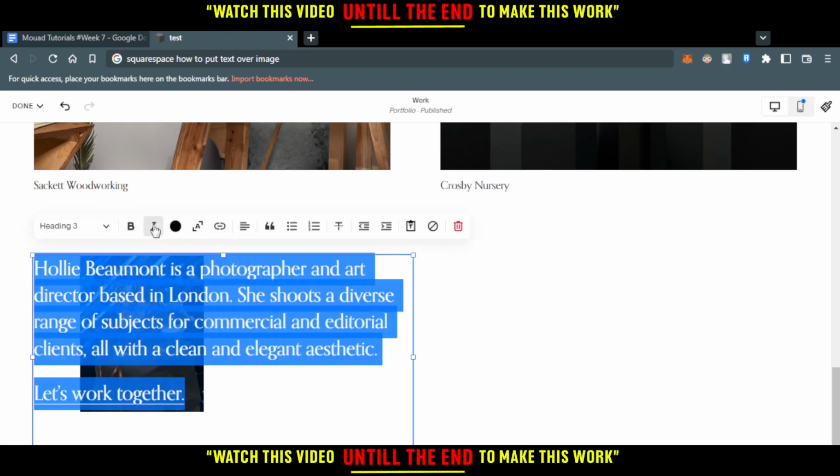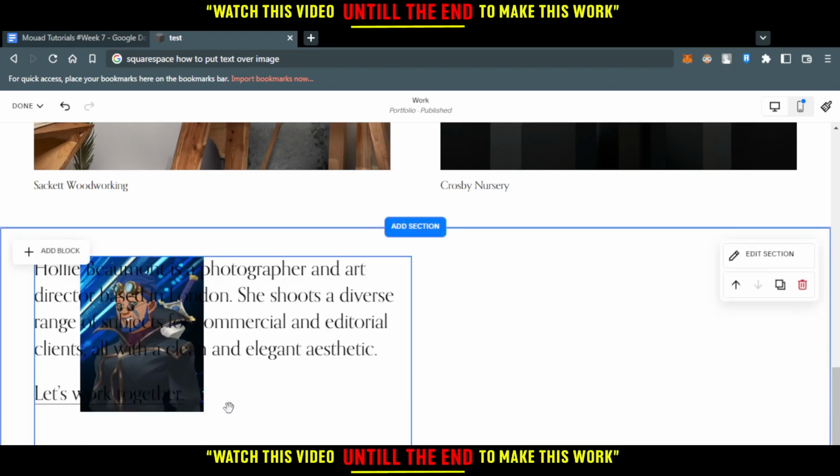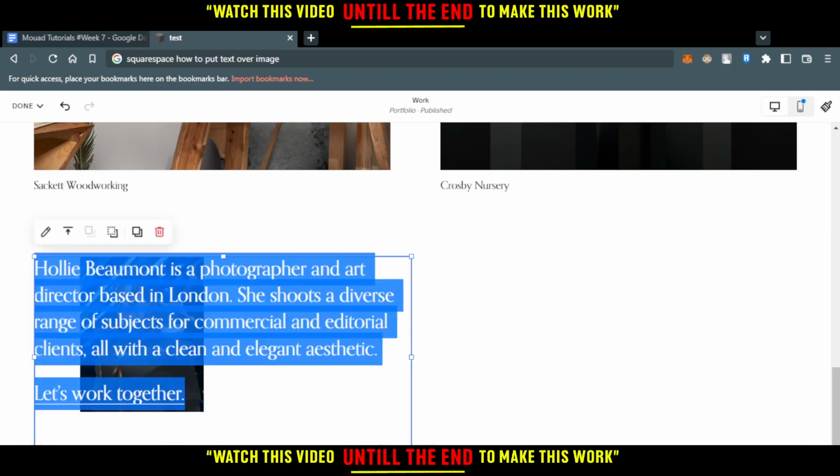If you change the size or the color of the text, you will be able to read the text, even if it's not clear. If it's on black, you can make it white or anything to be able to read it.